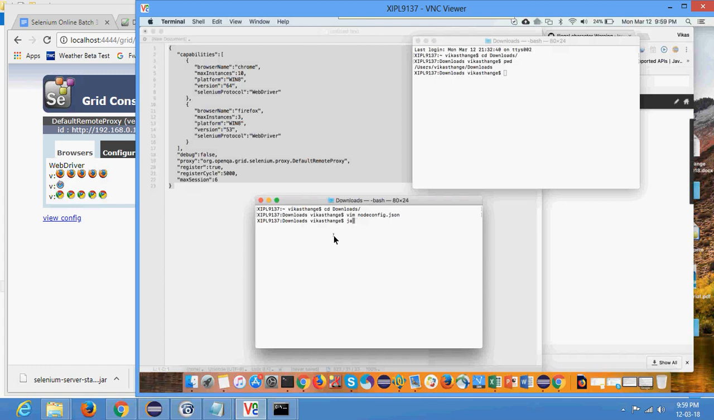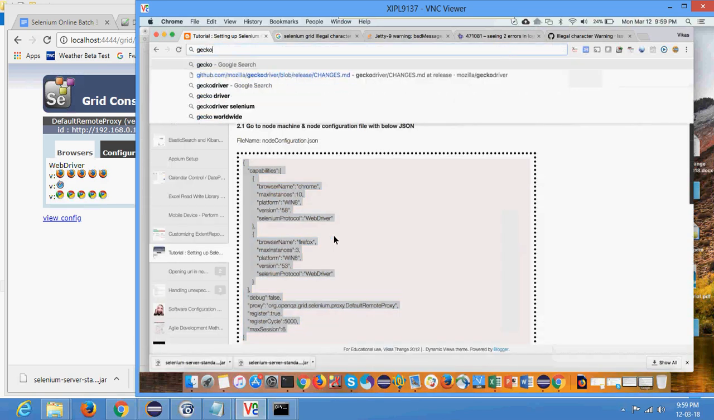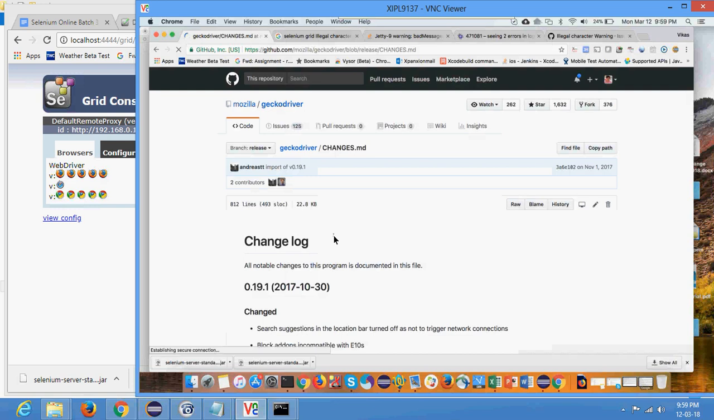Now Java, let me check Gecko is there. No, there is no Gecko driver. PWD. Okay, let me download Gecko driver on Mac. Gecko driver for Mac, just here.